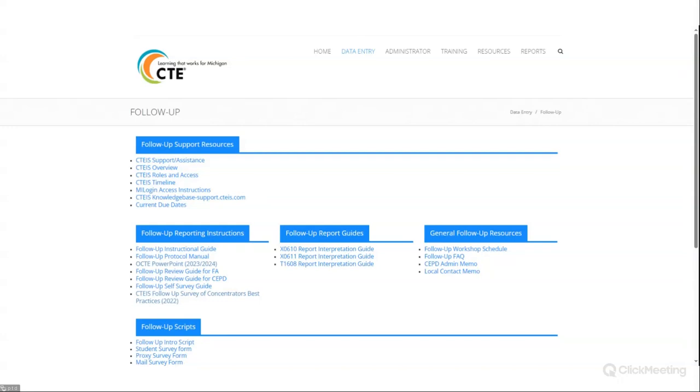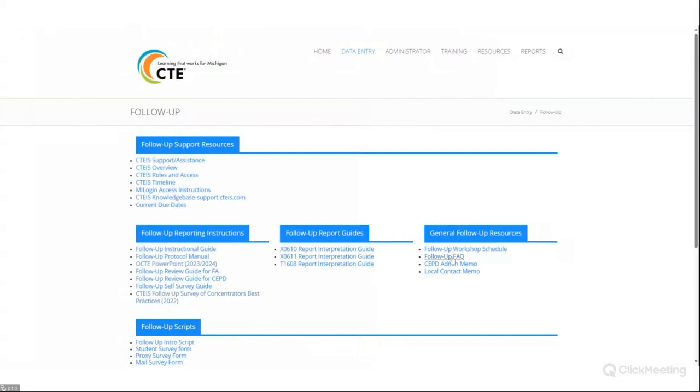This is the general follow-up resources. So the workshop schedule is just the training information. We're going to check back on that link. But this is just the PTD training, the ones that you're in here. That was the schedule. This is a follow-up frequently asked question document, CPID admin memo, and then the local contact memo.